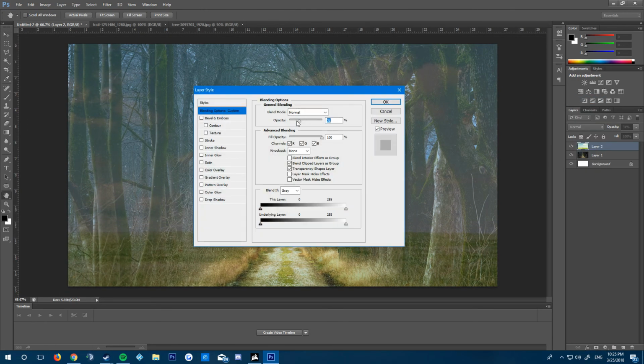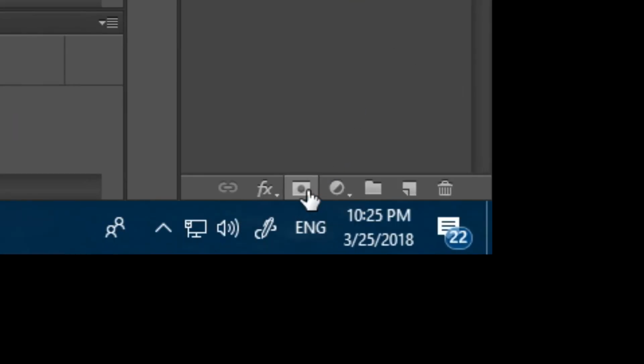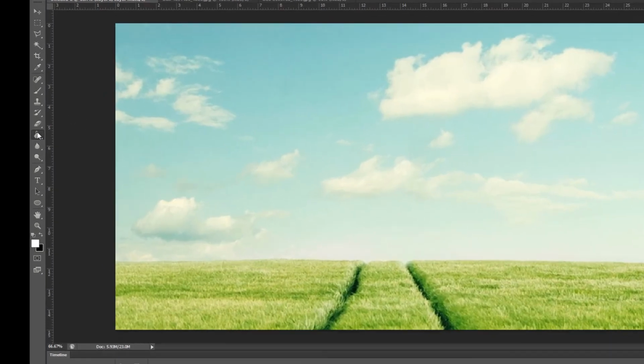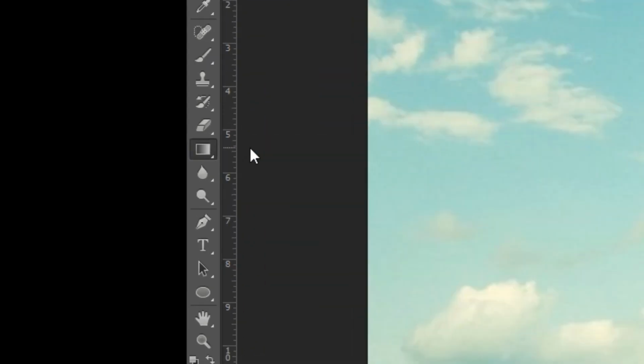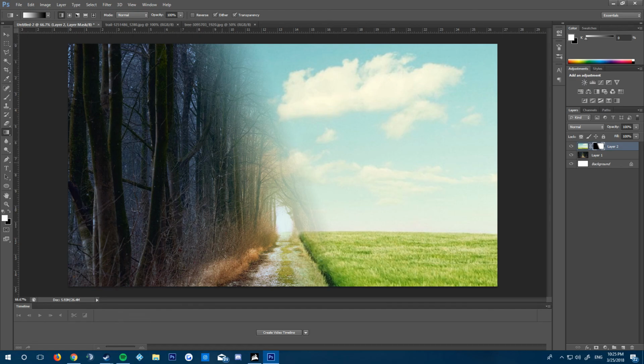When your images are lined up, go back into blending options and put the opacity all the way back up. Then select this button in the bottom right and then go over to the paint bucket tool and press the little arrow so that it shows you the gradient tool. And then basically when you're here, you can play around with it, draw lines until the two images are blended perfectly to your desire.